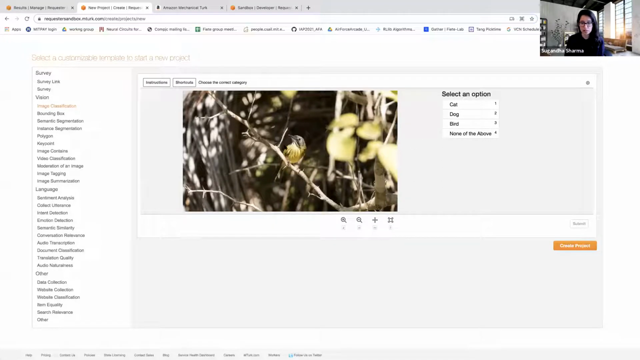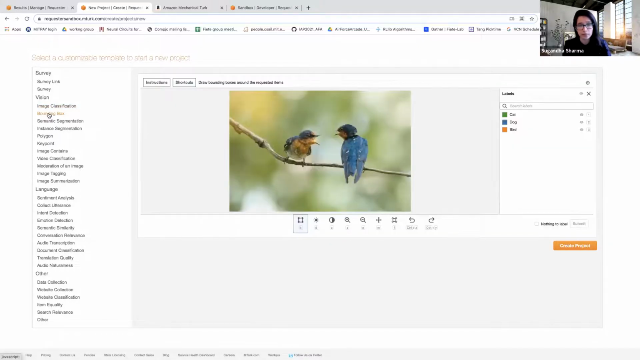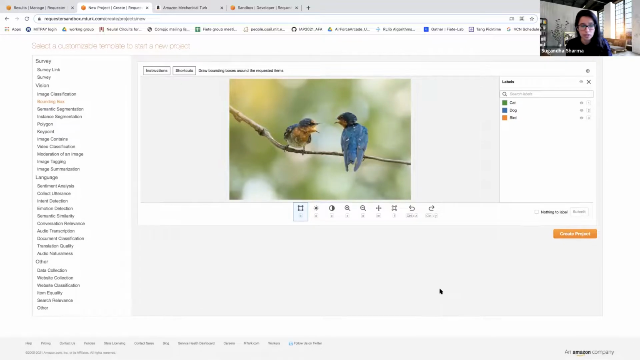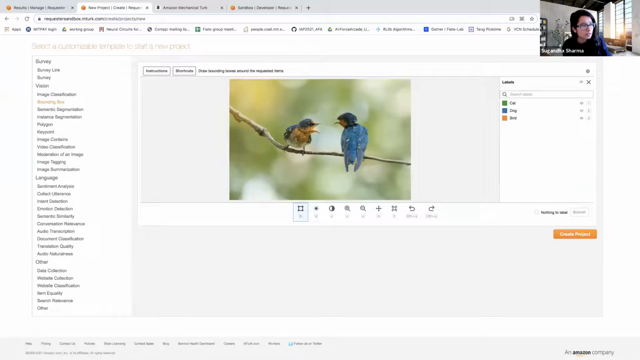For instance, this is the image classification one. You can see that there's an image displayed and there are certain labels. You can change these labels if you want, and you can change the images, but this is one kind of template that's provided. Another kind of template is this bounding box template. So we can use this template to create a project. Let me move this window here.